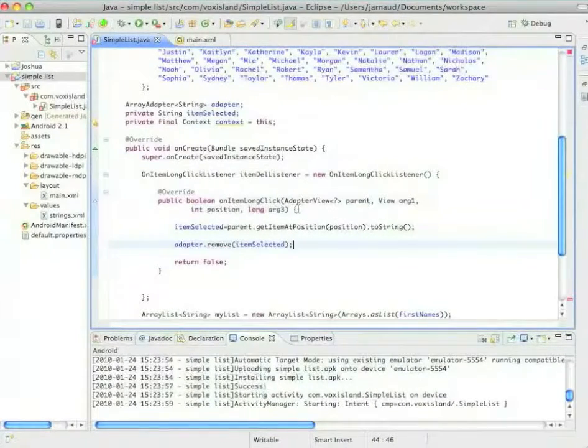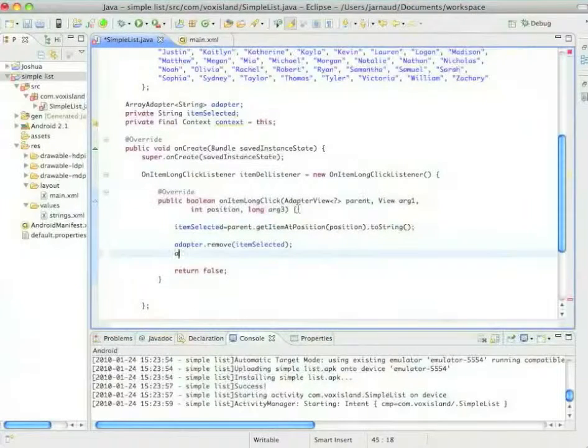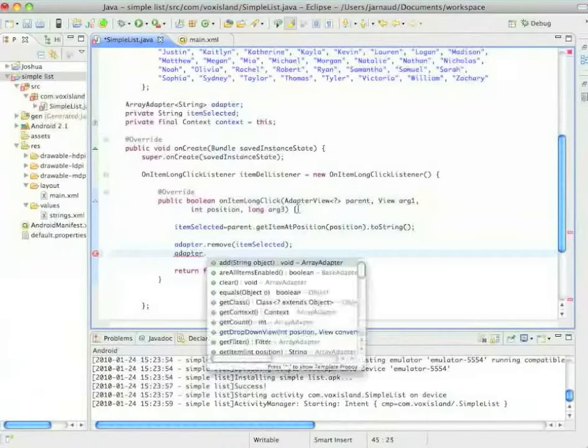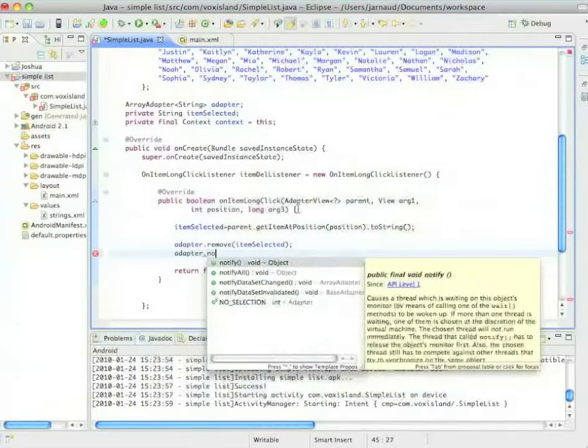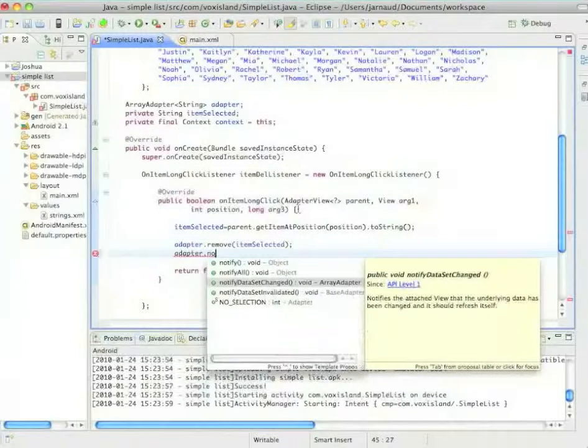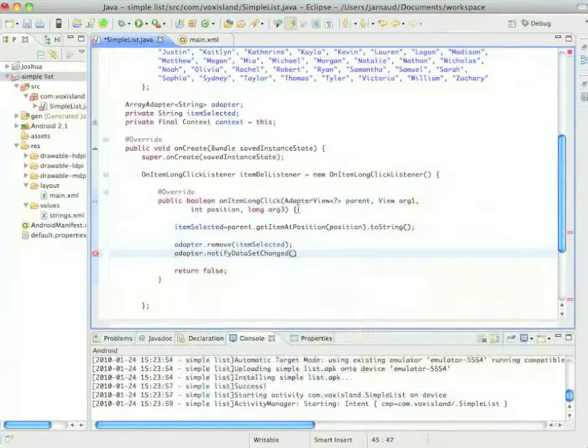Good. But now let's have a look at what we did here. We just asked the system to remove an item from the list. We never asked the system to update or redisplay the list. So let's do adapter.notifyDataSetChanged. This is going to send a message to the view, and the view is going to redisplay itself.